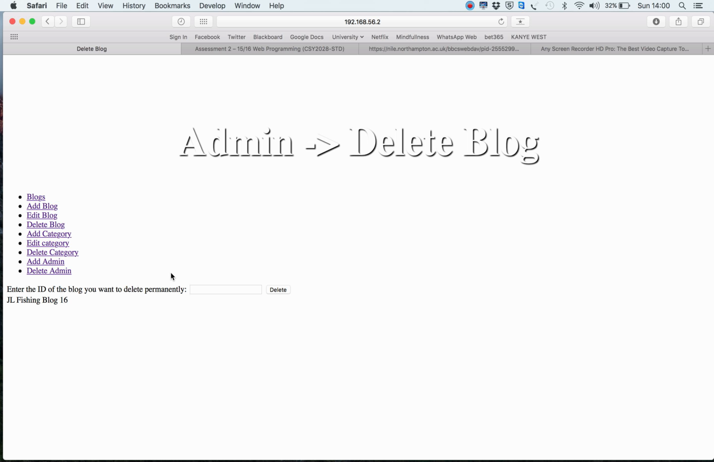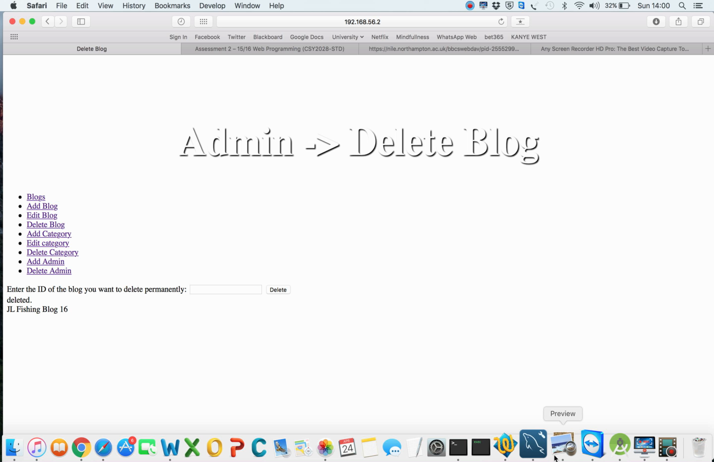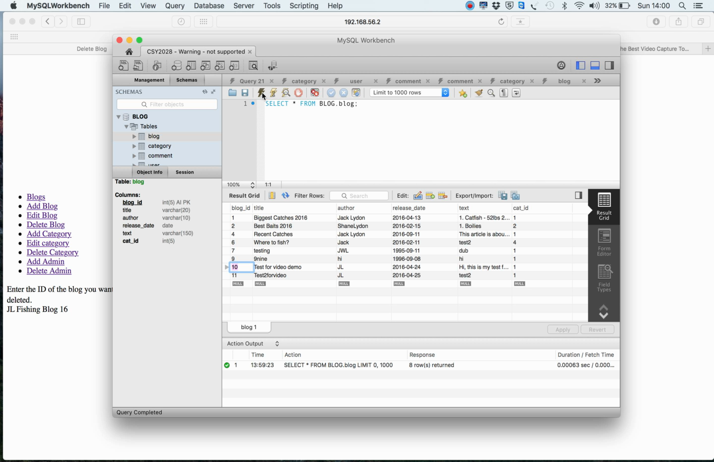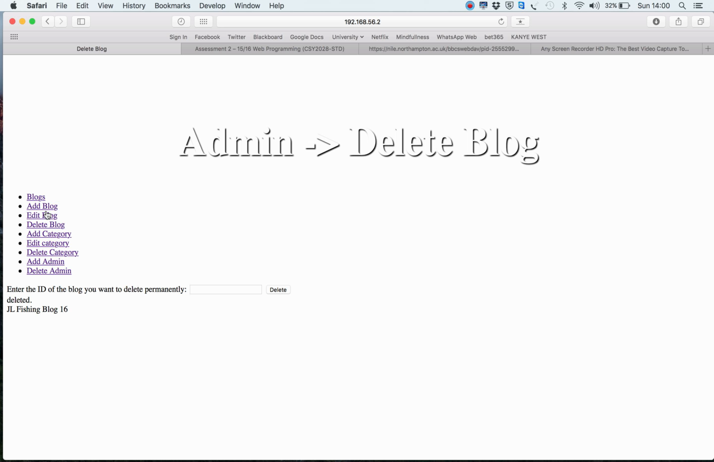So deleting a blog. If I now want to delete that blog, 10 says deleted. I'll check in here, refresh this. 10 is now gone. So you have 9 and 11, 10's gone. And that also just won't display on the blogs page now.